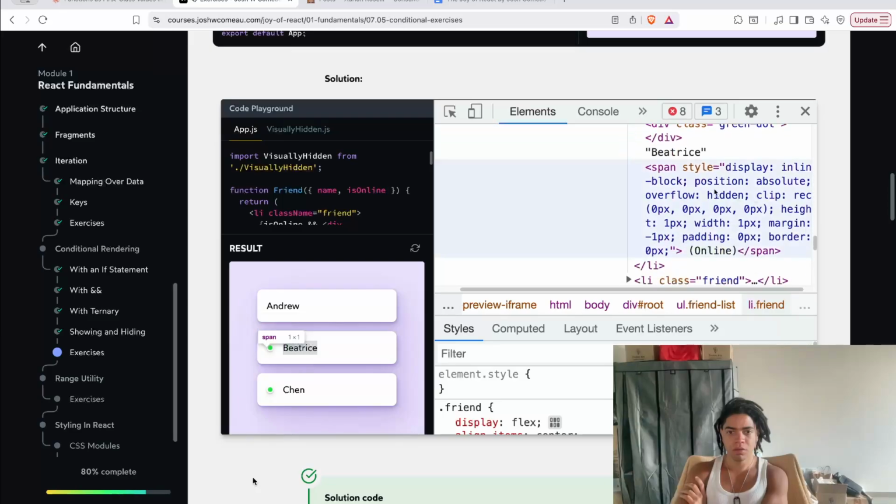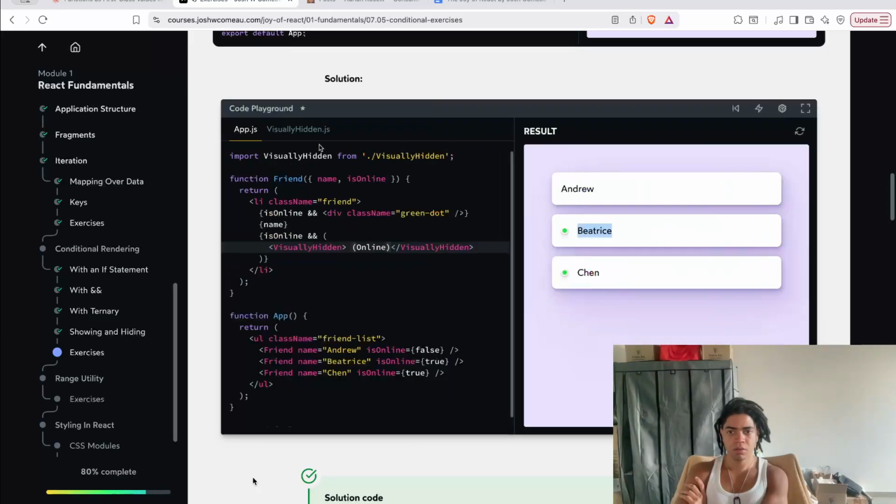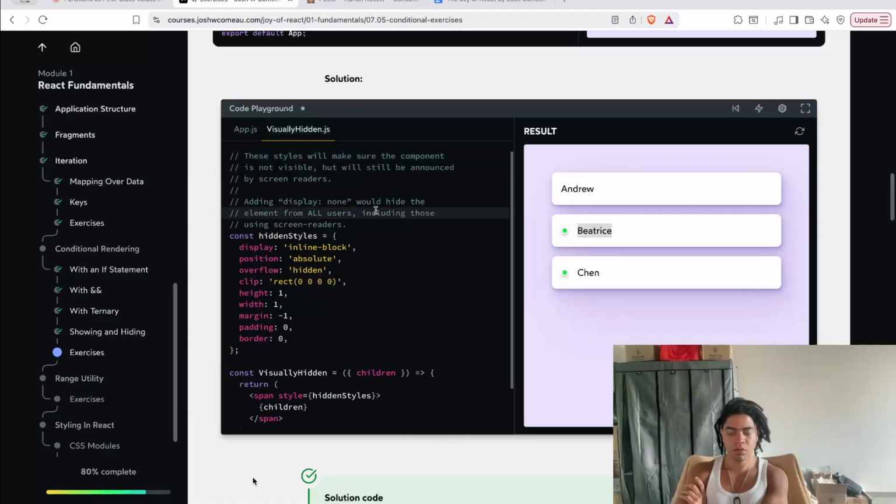And I do see that we have this span added with the text online. If you're wondering how this visually hidden snippet works, it's a little out of scope for this course. Essentially, this is a chunk of CSS that will make something visually invisible, but still right there in the DOM so that screen readers can pick it up.